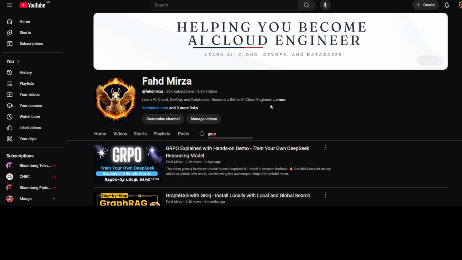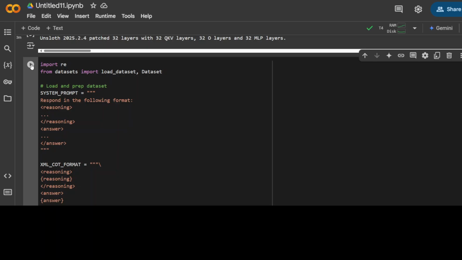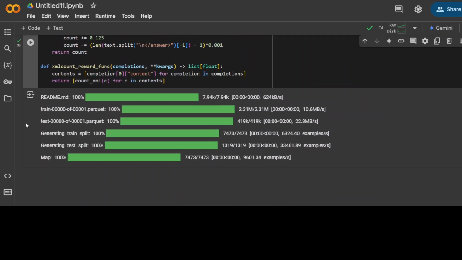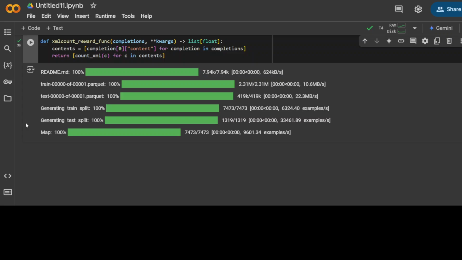If you want to learn more, then please watch this GRPO video, as I have done a separate video on it. But for this one, just remember we are just defining these reward functions, and every use case, every model has its own set of data and reward function. You can easily replace it. It's very, very simple Python code.